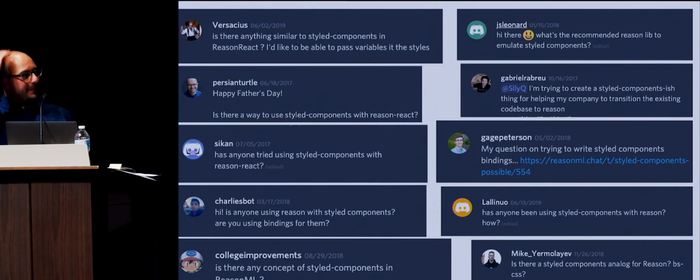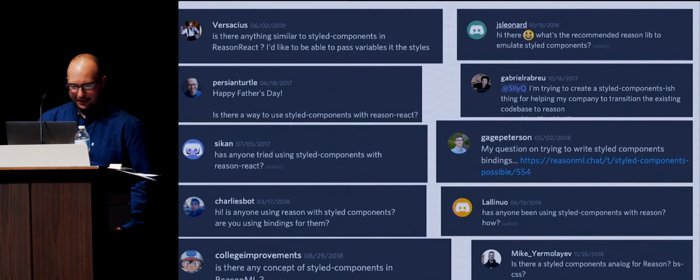So yeah, back to being a newcomer to the Reason world. A lot of people have this question of, can I use style components in Reason? Let's read a couple of them. Is there a style components analog for Reason? Is there any concept of style components for Reason? It's the same question over and over again. There's much more than this, and that was one of them.